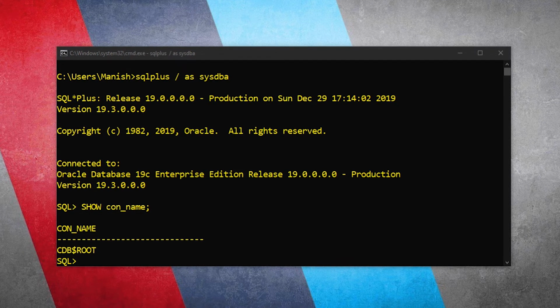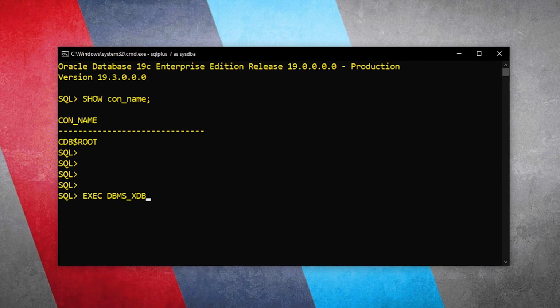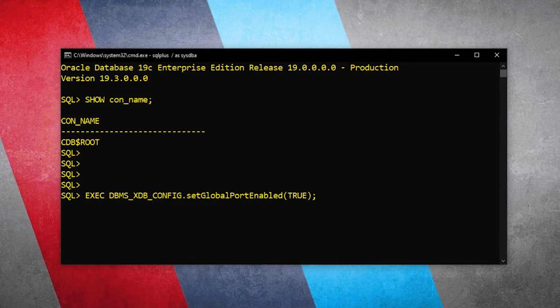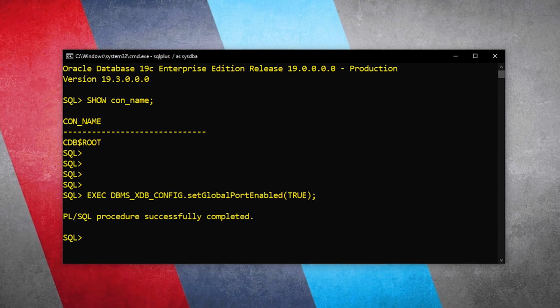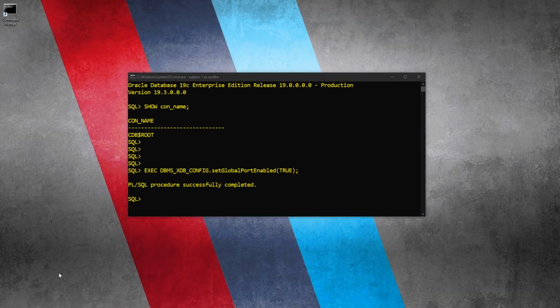Nevertheless, next we have to execute the SetGlobalPortEnabled procedure. Let's do that. Let's execute. Done. Everything is done. Now let's once again come back to our Oracle Enterprise Manager and try to log into it using the pluggable database.